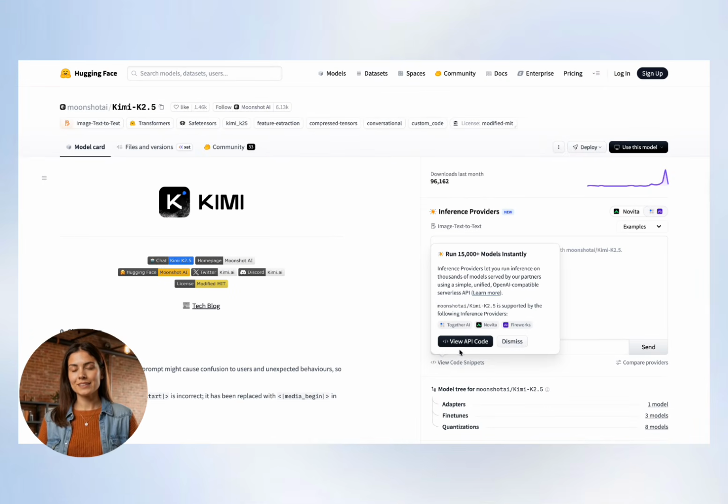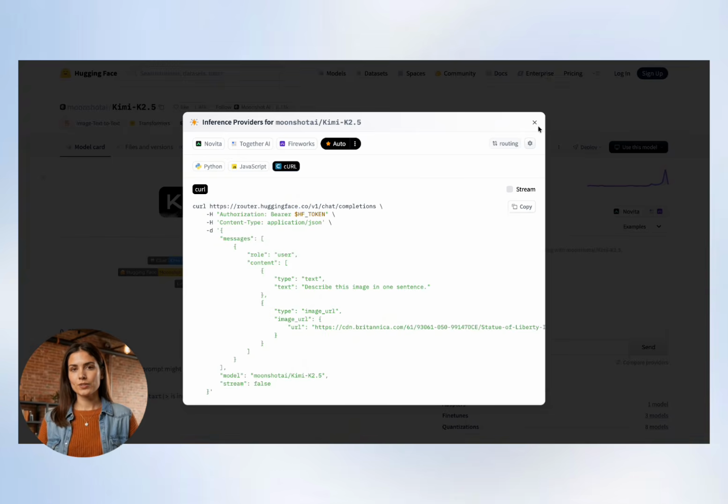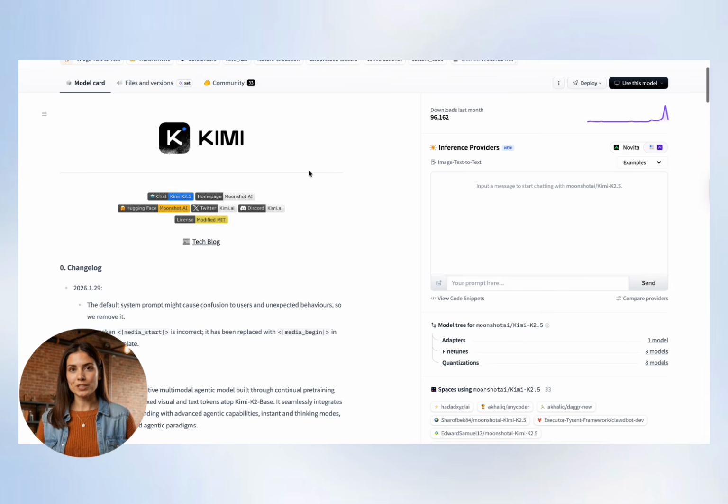It is truly open source. Modified MIT license. Model weights on Hugging Face. Fair warning though, 1 trillion parameters, 600 gigabytes quantized. You need serious hardware to run locally. Multiple high-end GPUs. For most people, API is more practical.